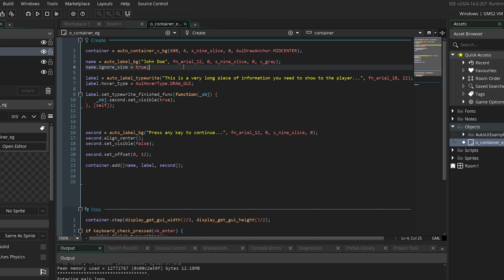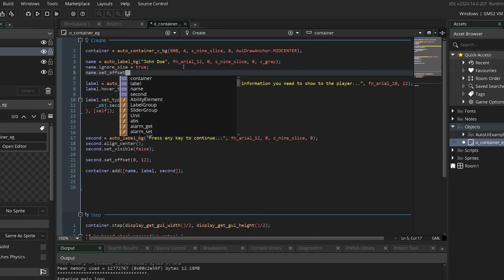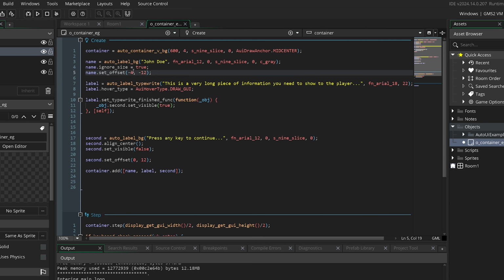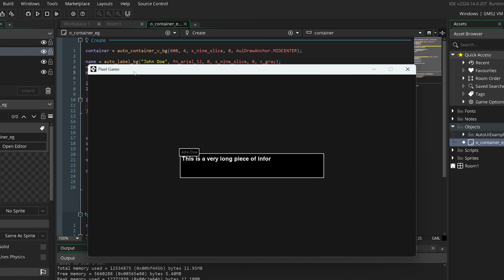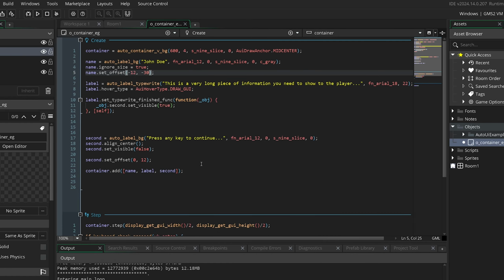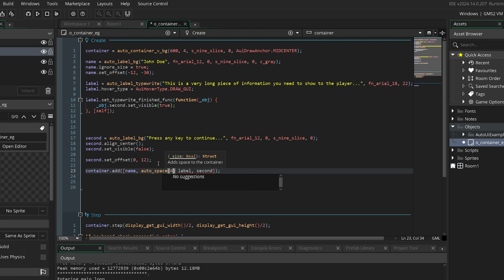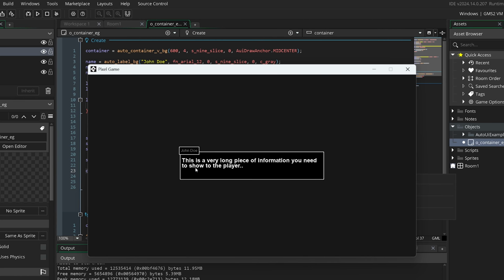So where we want it is name.set offset. Let's put it like -4, -12. I'm totally guessing here. Yeah, that's not enough at all. 12, -30. Okay, there you go. So obviously you want a little space there. Another thing you can do is go name and just add auto space, like let's go 10 pixels. That'll just literally push everything down a little bit. There you go. So now you've got your little dialogue thing.